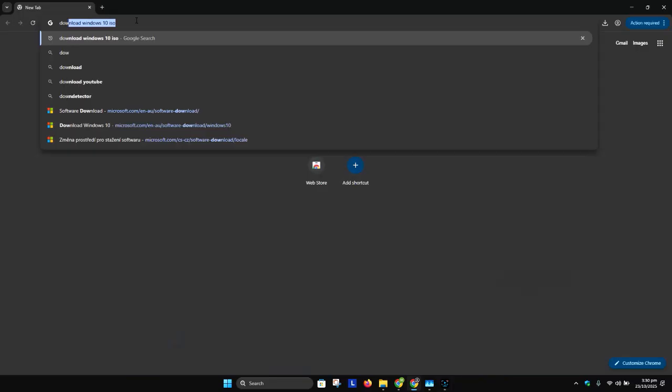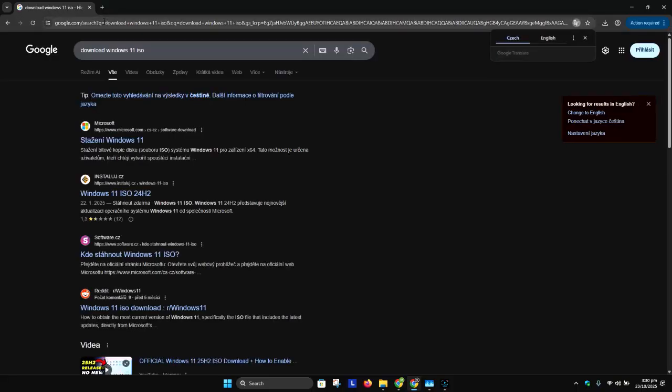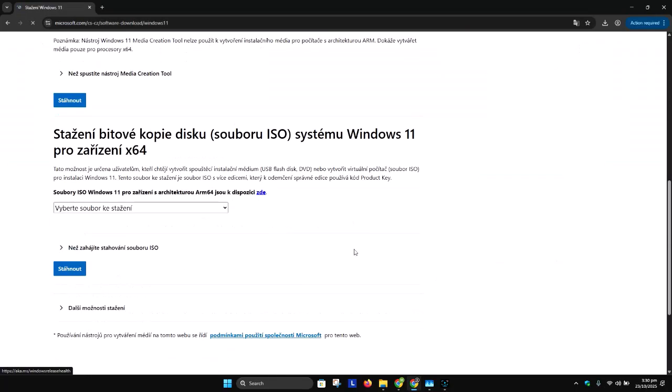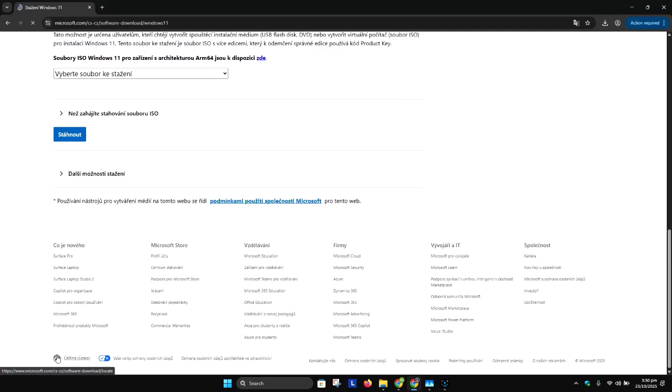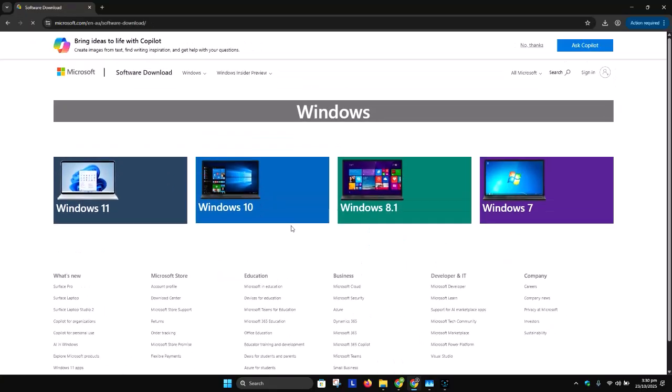Go to your browser and type download Windows 11 ISO and hit enter. Here you will see www.microsoft.com download Windows 11, just click on it. If you see a different language, just scroll to the bottom. You'll see the little icon of the planet. Click on the language next to it and select the version or the language that you want.